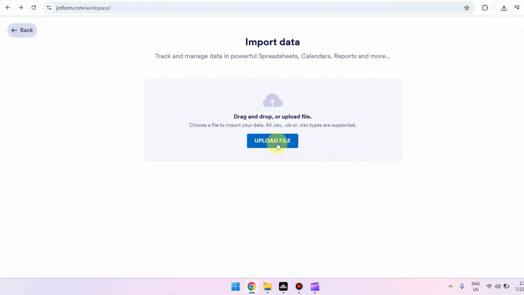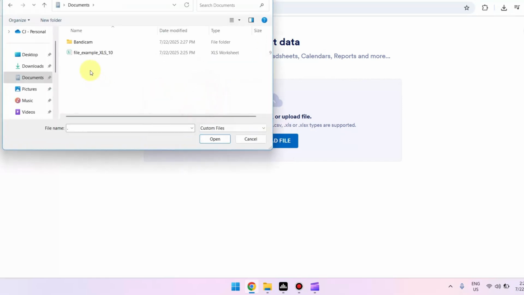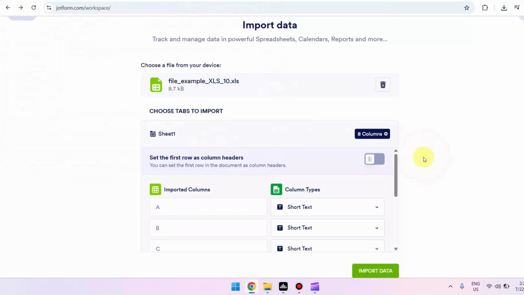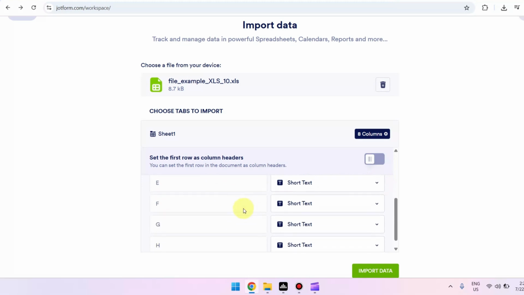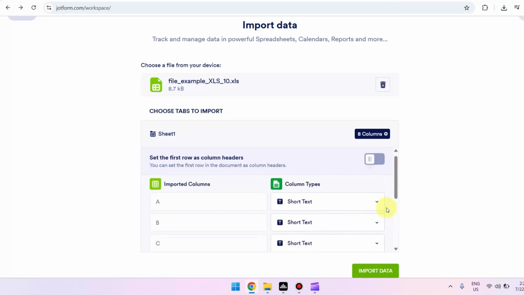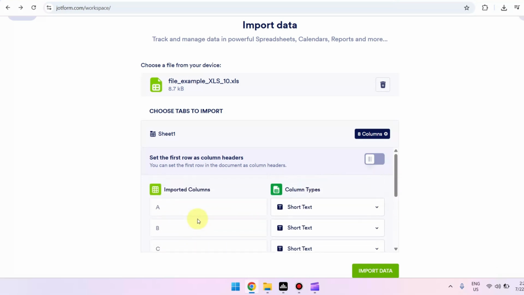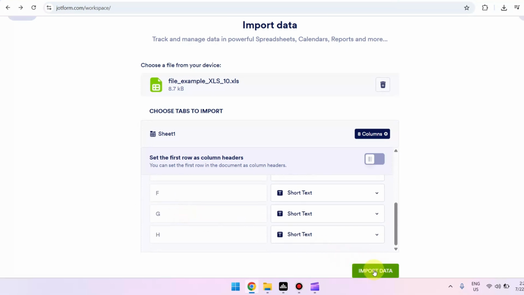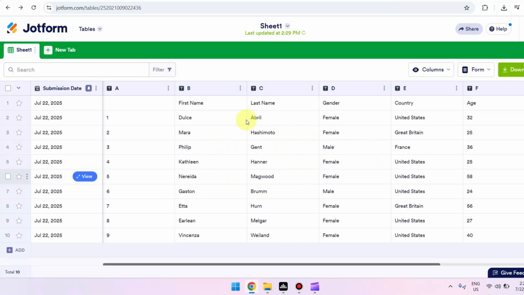So just click on it and we're just going to start uploading our Excel file. Choose your Excel file and open it. And from here, you'll have a preview of what's inside the file so you can edit or customize and check that everything is good. Then once done, just head over and proceed by clicking on Import Data. And as you can see, our Excel data is now imported on Jotform tables.